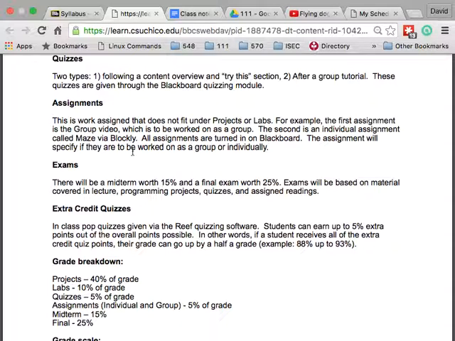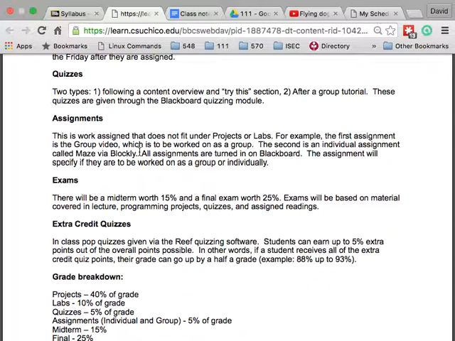Got a lot to show you, don't I? All right, so again, overall, assignments are these random things that are not either projects or labs, just more work for you. All right, again, everything on that is turned in on Blackboard.